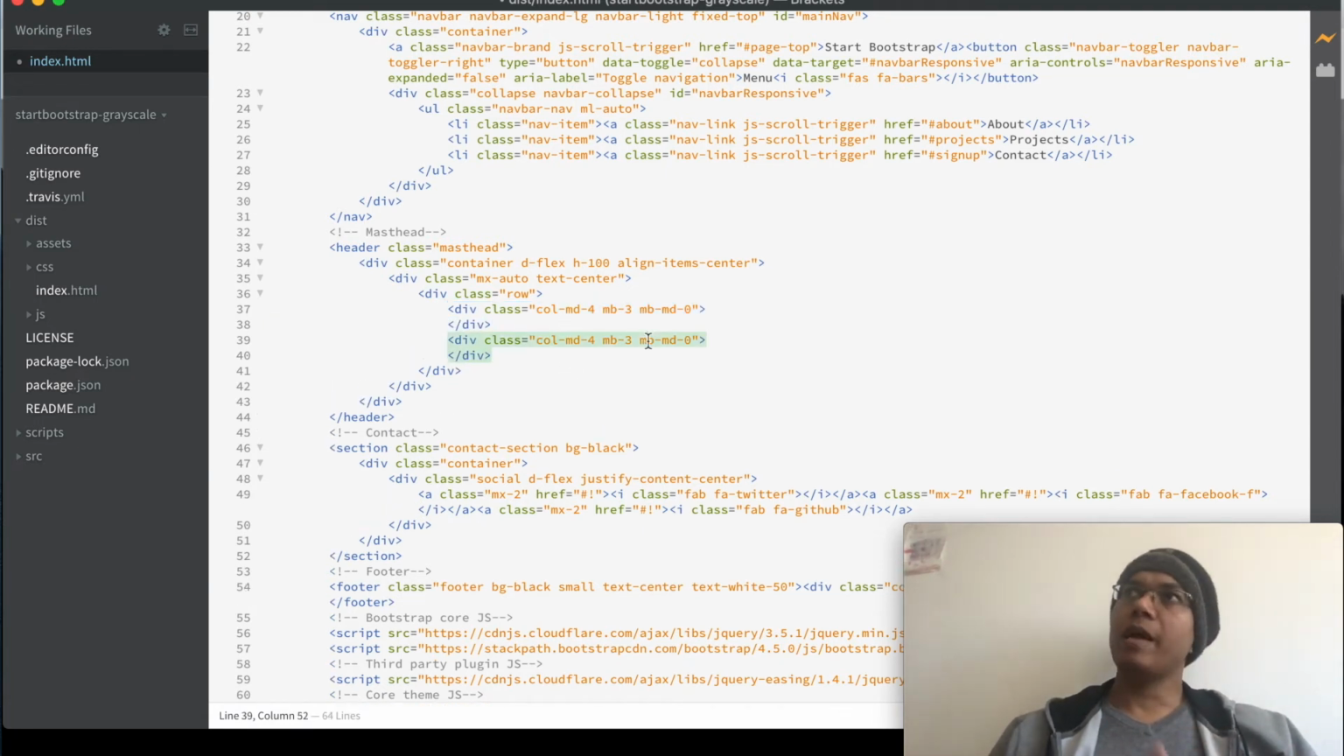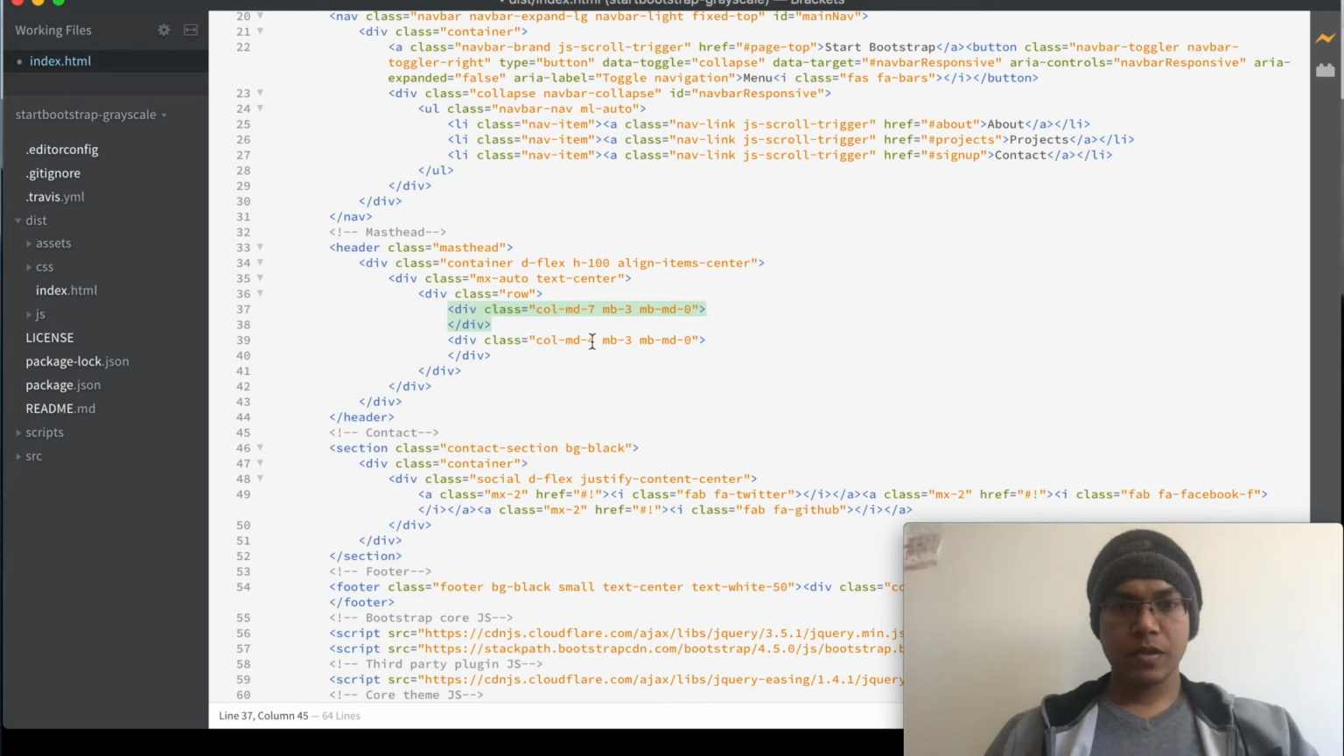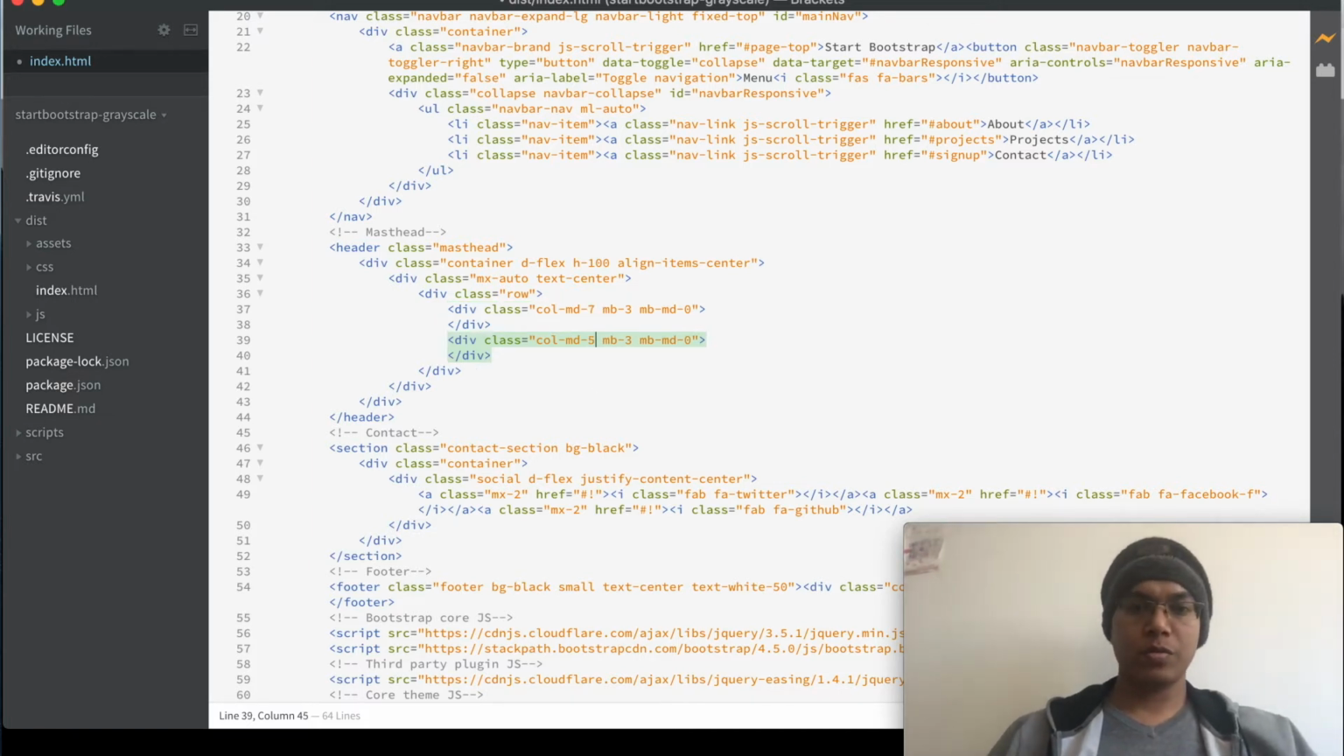Let's start with the left column. It will take 7 column space, so let it be 7, and this will be 5, right? There are 12 column spaces, so 7 plus 5 is 12. So left side 7 space and right side 5 space.